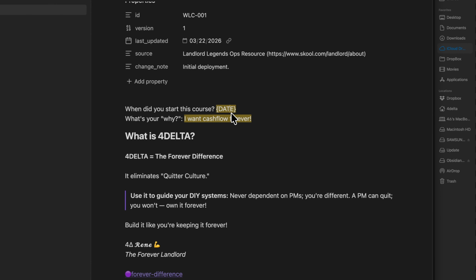You'll be able to see once you click on it, the 2 equal signs, you're going to delete those. That makes the highlight go away. And then you're actually going to answer it. The next one, let's say it's like, what's your why? If you're okay with a placeholder, I want cash flow forever. Remove these equal signs. And now the document is almost complete.